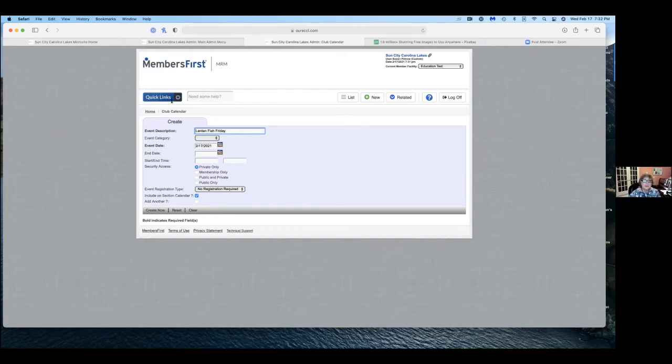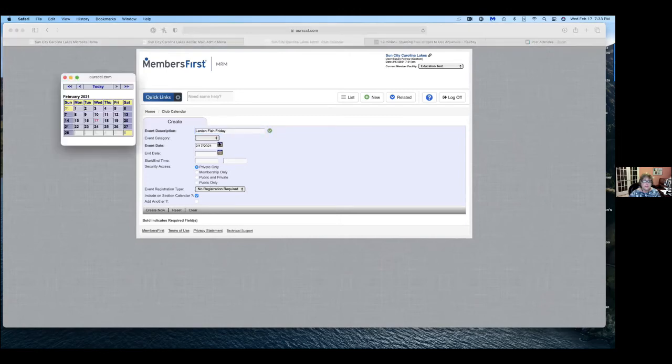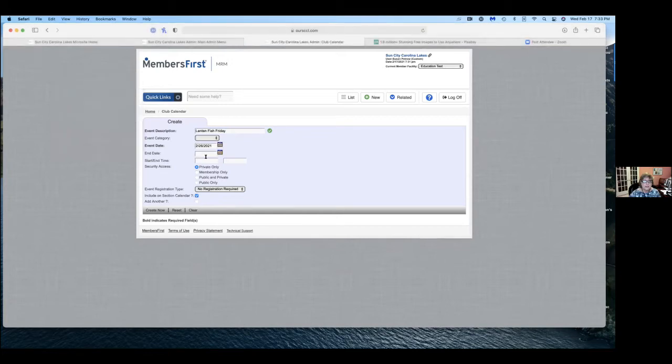So I'm going to look at the category of the, not the category at this point, but the event date. And I'm going to set this for the 26th. And then I'm going to say our Fish Friday is going to be from 4 p.m. to 6:30 p.m. So now I've got the time established, and then I have the security access.